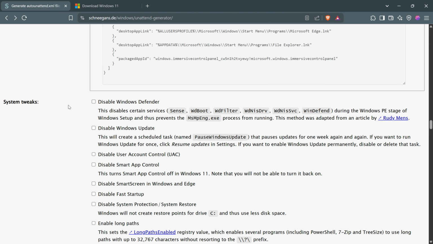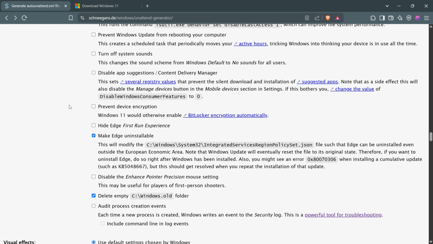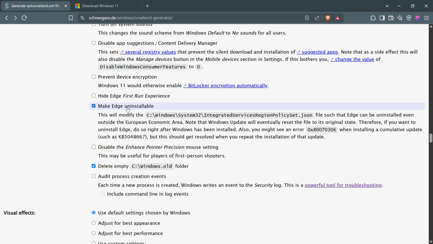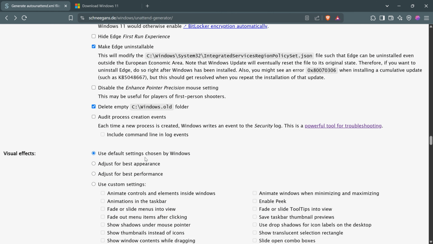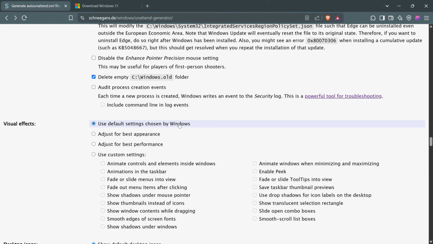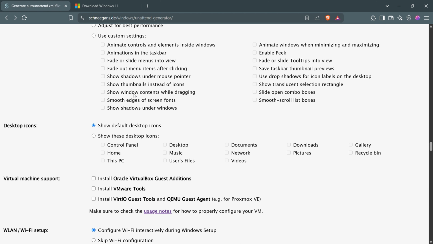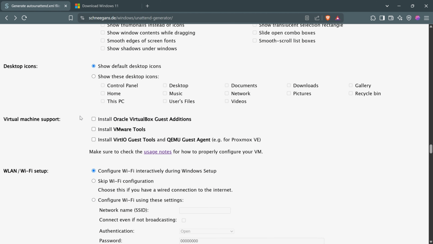Here in system tweaks, I'm gonna scroll down and show you guys the only two options that I selected. This one is to uninstall Microsoft Edge and also delete any Windows.old folder that we might have. You can customize the visual effects as well. I'm gonna leave the default for desktop icons too. You can install virtual machine support too if you need it.